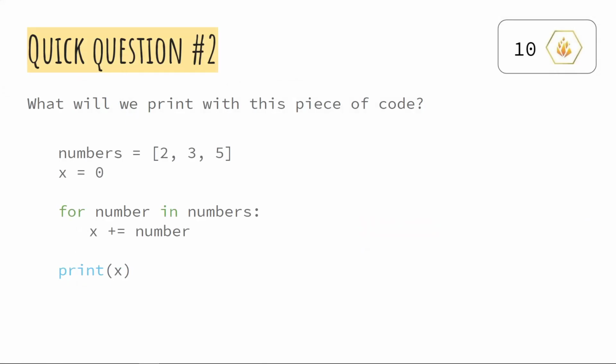So, quick question number 2 for this session. What will this piece of code print? So we have numbers equals 2, 3, 5. Start by initializing x to 0. We say for number in numbers, x plus equals number, print x. And again, we'll give you about a minute and a half to answer this. So make sure that you can find your Zoom poll to give an answer on this one.